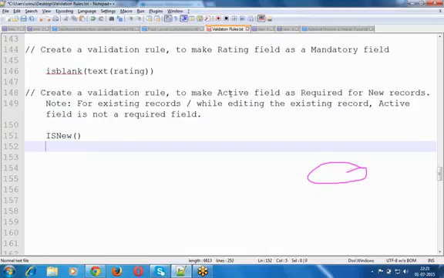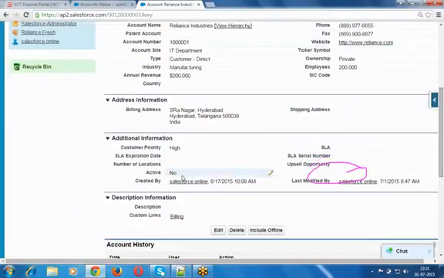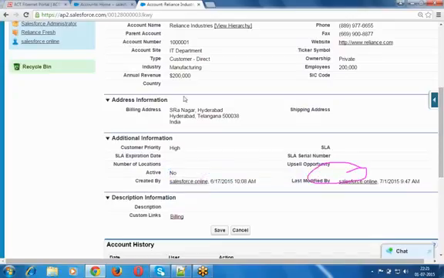Now the second condition is I want to make the active field a required field. Active field is of type pick list. This is the Is Active field. When you click on it, it will have the values yes or no, nothing but whether this account record is an active record or not. So this is a pick list field.